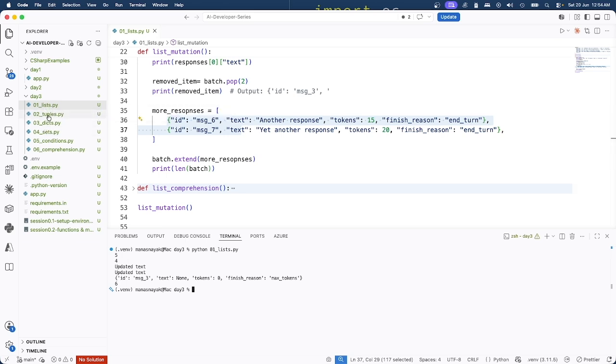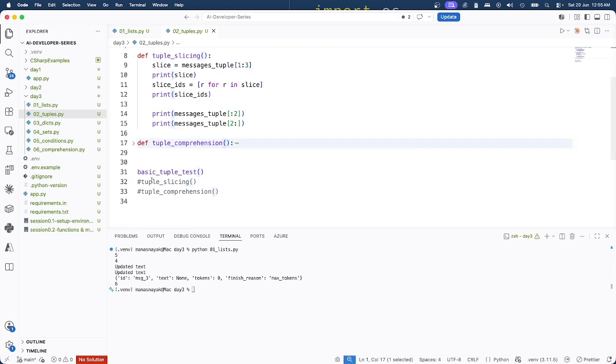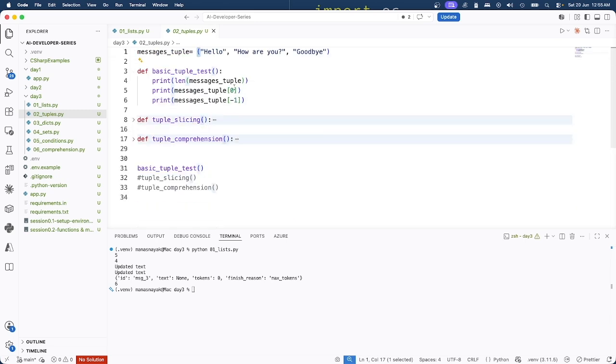Now let's go to the second collection type, which is tuple. Right? So a tuple is similar to a list, but here the braces would be round brackets, not square brackets. So what does it mean? The tuple is immutable. That means we cannot add an element to a tuple or remove an element from a tuple, but we can do other operations like reading the data and slicing the data. Now let's run the basic tuple test, which is just reading the data index-wise. So we see the data: 3, hello, goodbye. 3 is the length, hello is the first element, goodbye is the third element.